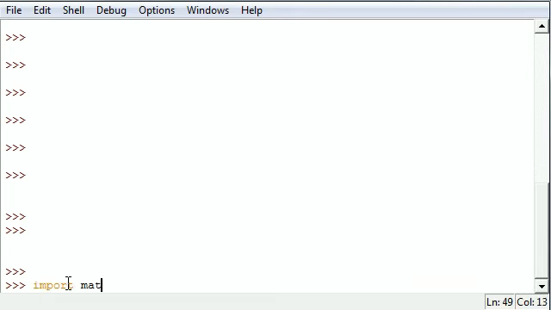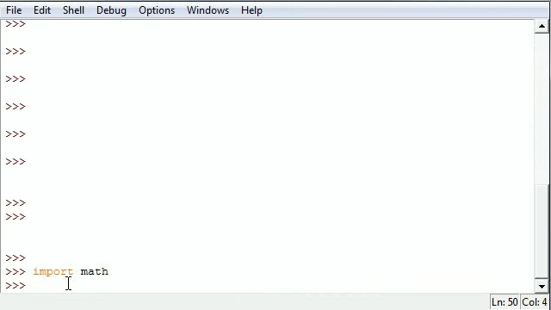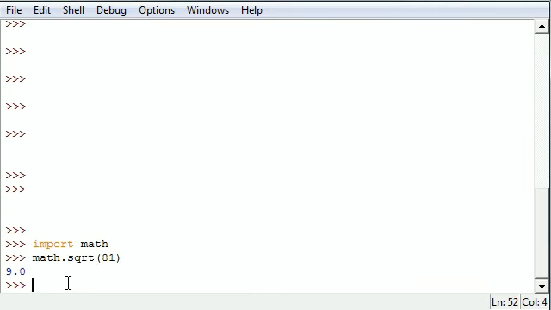So let's import math, and I'll show you guys a couple things to do with it. One of the functions that's built into the math module is a square root function. To use this, just go ahead and put math.sqrt, then put a number, and it's going to return the square root of that number. This is just to show you guys that there's a bunch of different functions that are built into this module.